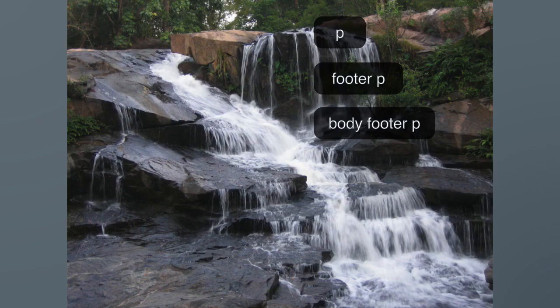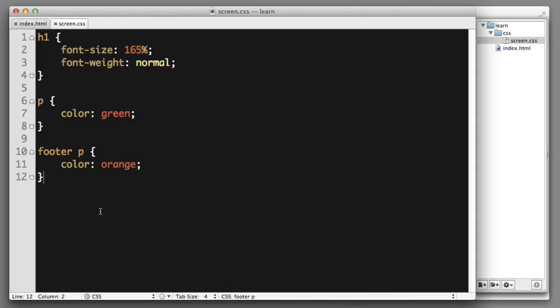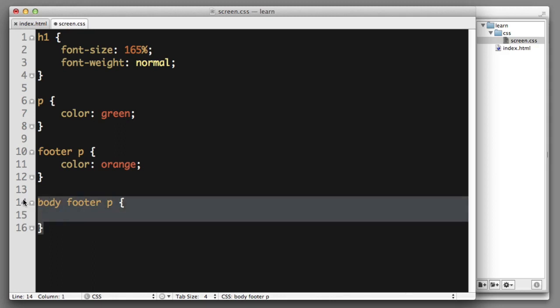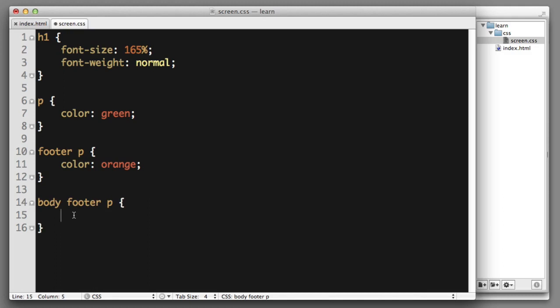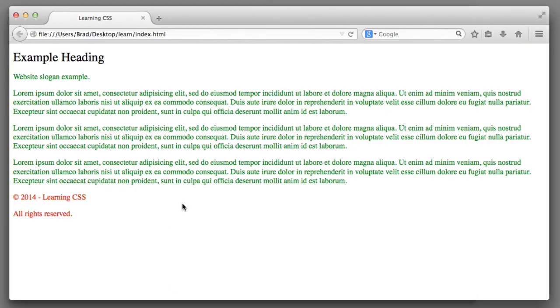Number 2, deeply nested descendant selectors are more specific than shallow or simple descendant selectors. For example, if I wanted to override this rule, I could simply say body footer P. Now I'm not saying that this is considered a best practice or that this is an example of squeaky clean CSS, but this is more specific than this selector. So now we could say color red. We can see that that change is being obeyed.